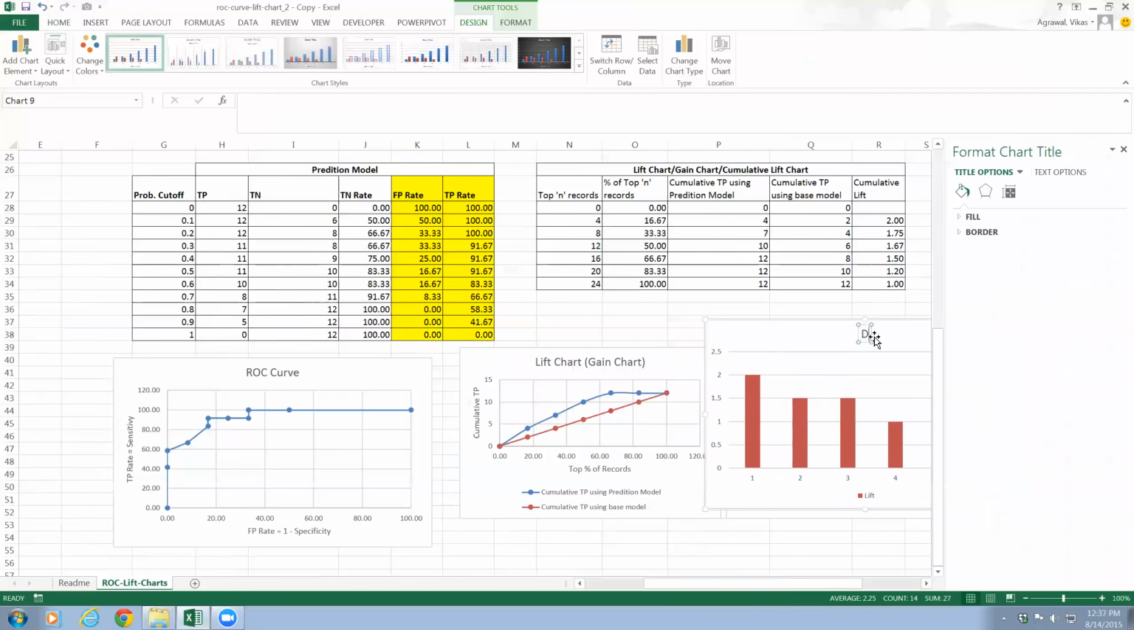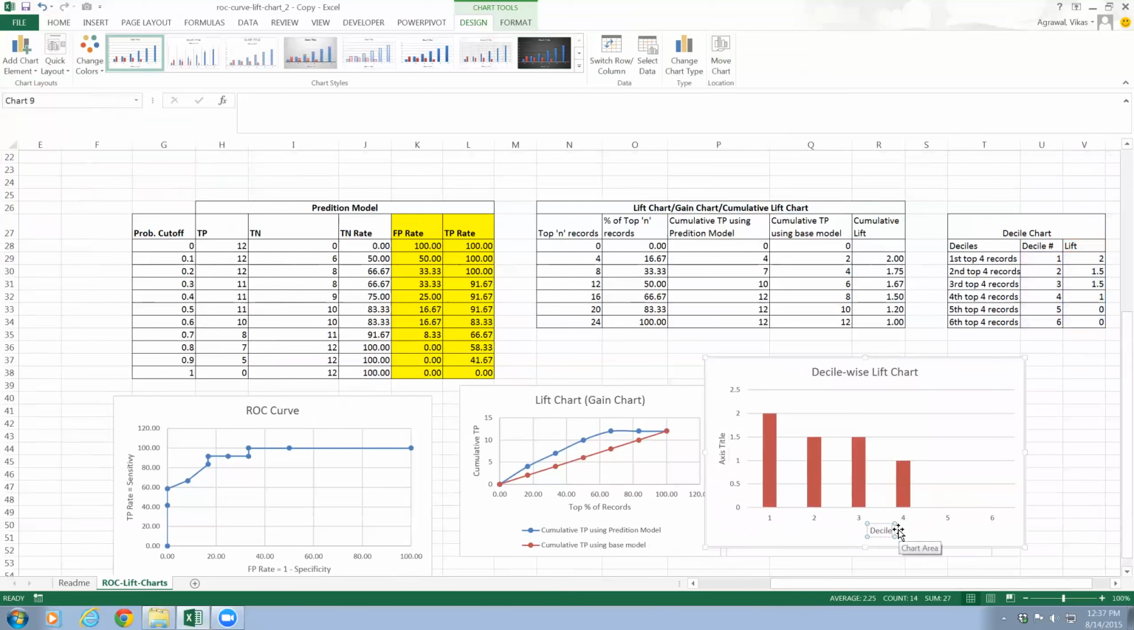Here I don't want this thing, and I want to add my axis style here. Okay. So here you have deciles, and here you have lift. This is how you see the decile chart, and this is how you interpret the decile chart.